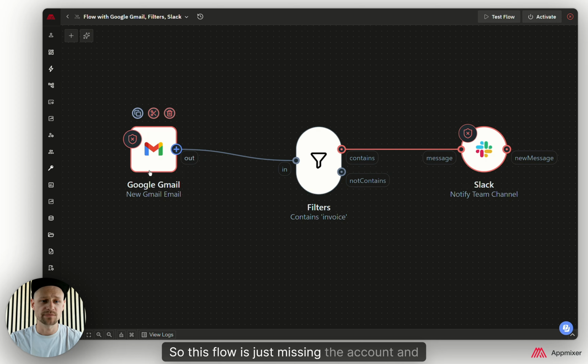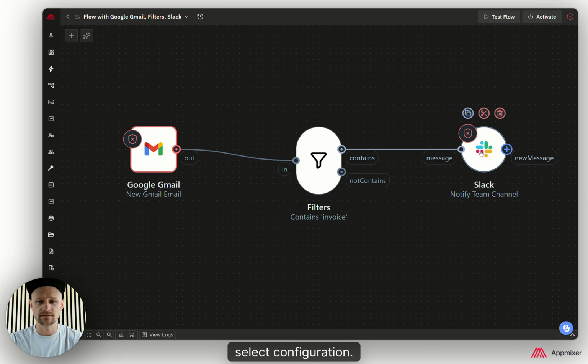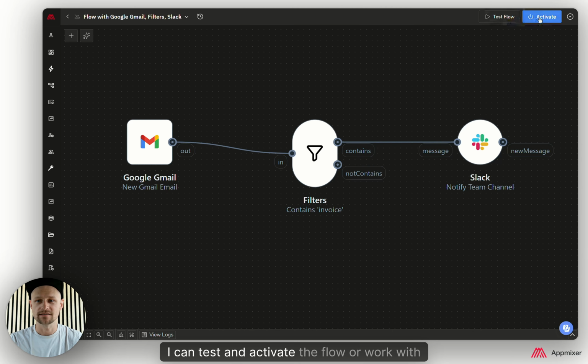This flow is just missing the account and Slack configuration, so I'll just do that quickly in the background. Setup is complete. I can test and activate the flow or work with drafts, anything that I need.